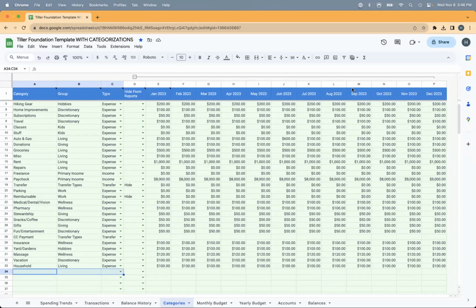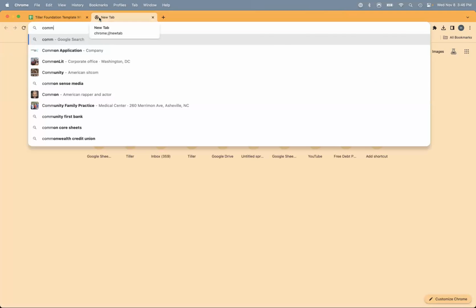All right, let's see here. Keith asks, is there anything in Tiller to help reconcile downloaded transactions to assure they match downloaded balances? So not out of the box. And I keep referring to the community. I probably should just show you guys where it is.